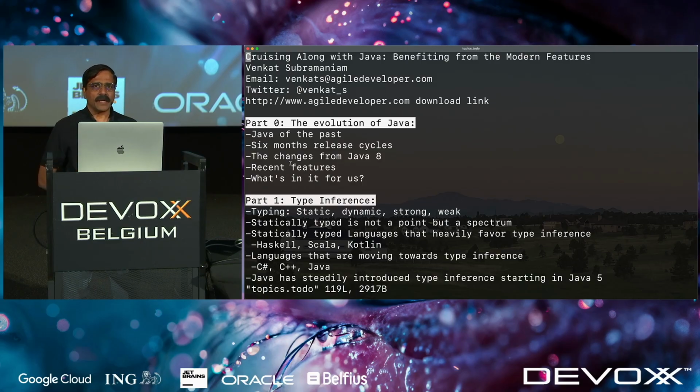All right, let's get started. Welcome to the session on cruising along with Java, benefiting from the modern features. My name is Venkat Subramaniam. We're going to talk about some of the features in Java since Java 10 onwards to more recent versions. I'll talk a little bit about various different features and how we can benefit from them.